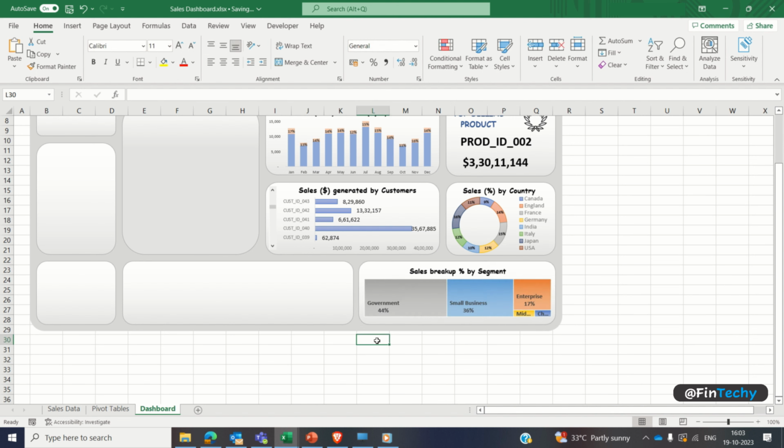Now if you notice, the names and sales percentages of mid-market and channel partners might not be completely visible due to the limited space in the tree map chart. But if we hover over these segments, we will see the complete names along with the exact sales percentages. Alright, so now you have a representation of sales breakup by segment in your dashboard.